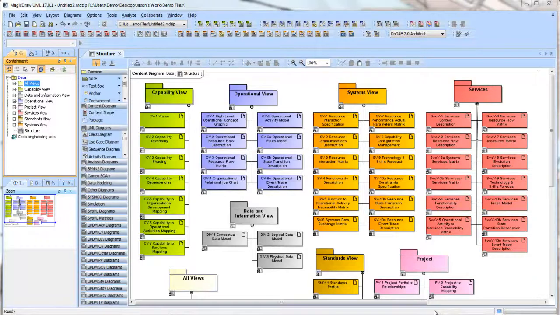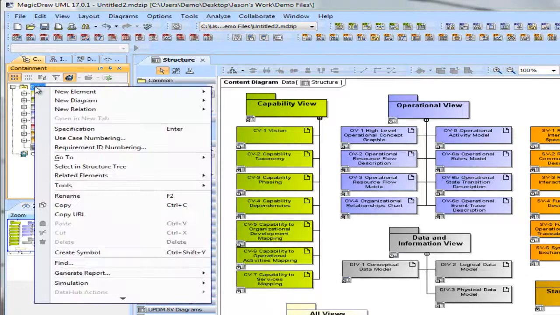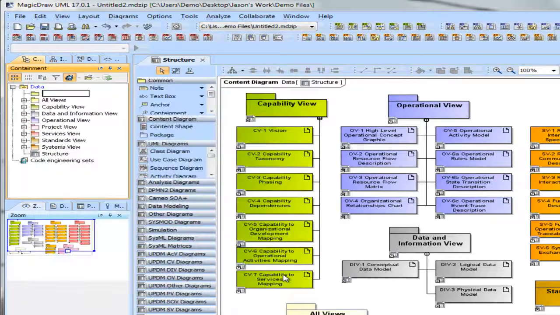The first thing I'm going to demonstrate today is how to build a stereotype in MagicDraw. On the left-hand side, you have the data. You'll left-click, then right-click. You'll select a new element. To categorize your stereotypes, I like to start with a package. I'm going to label this package demo and press enter.